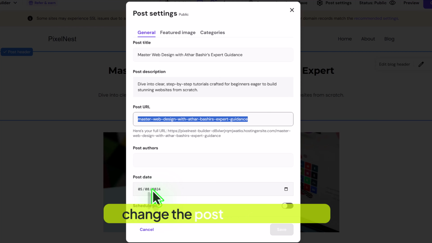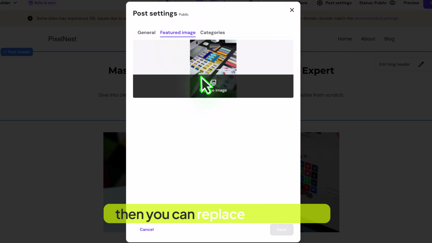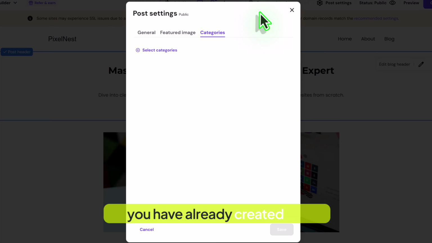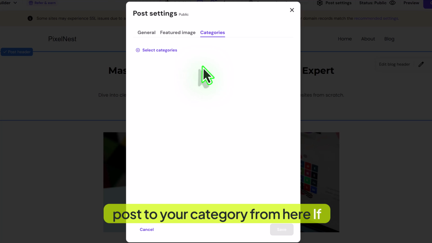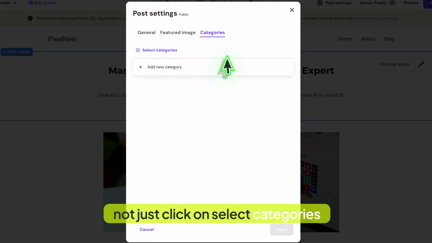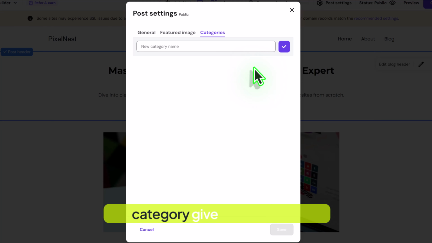To change the post feature image, just select feature image from here. And then you can replace it from here. After that we have the categories. If you have already created the categories, then you can add a post to your category from here. If not, just click on select categories from here, click on add new category, give it a name and then click on this button and your category will be created.